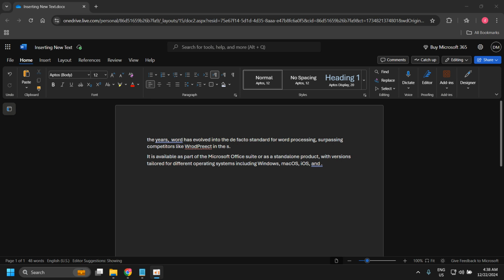So in this lesson, I'm going to teach you some of the most fundamental aspects of working with Microsoft Word. One is inserting text, another is replacing text, and also we're going to talk about some of the selection techniques that we can use when we are using Word. So first, let's see how we can insert text into a document.